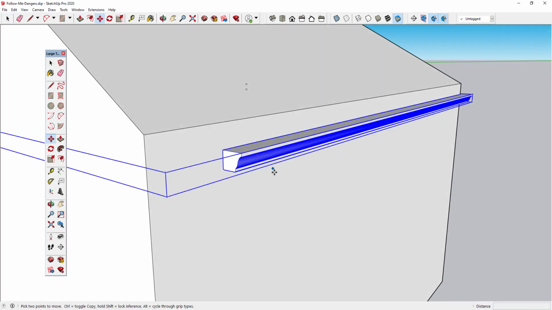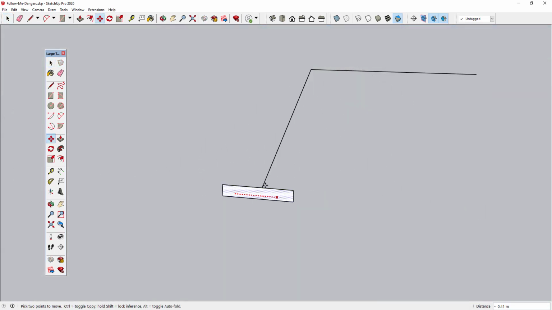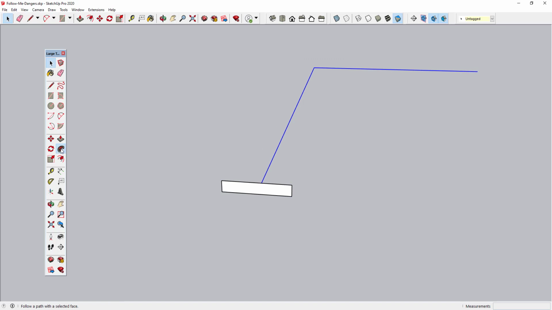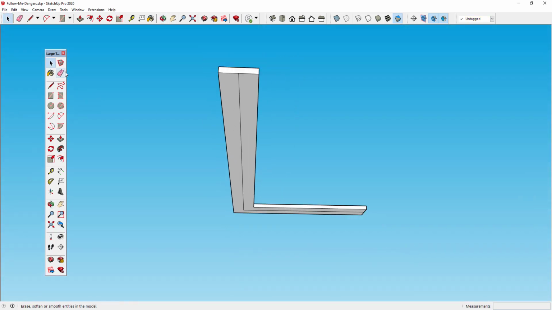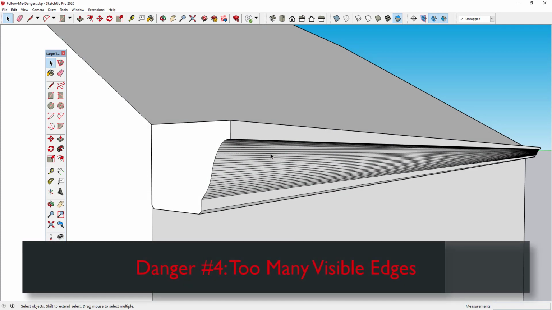Another common issue is that the profile merges with the path, which is not only a headache when positioning the profile correctly, but it results in additional cleanup after using the tool. Number 4. Too many visible edges.